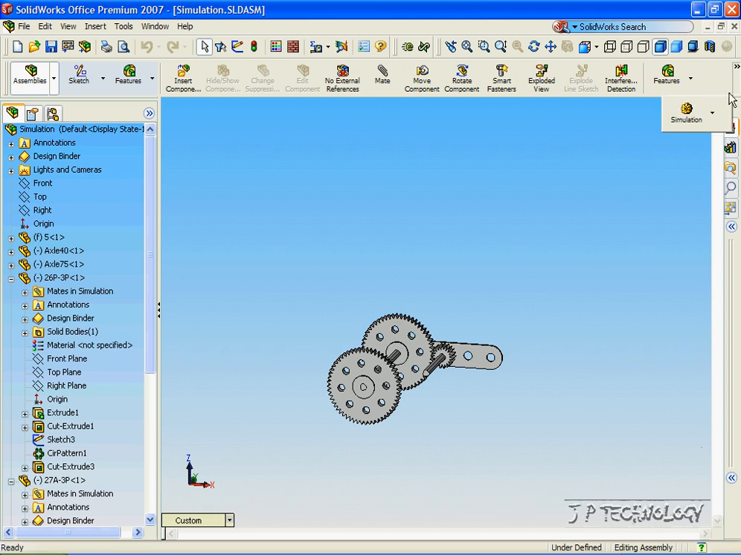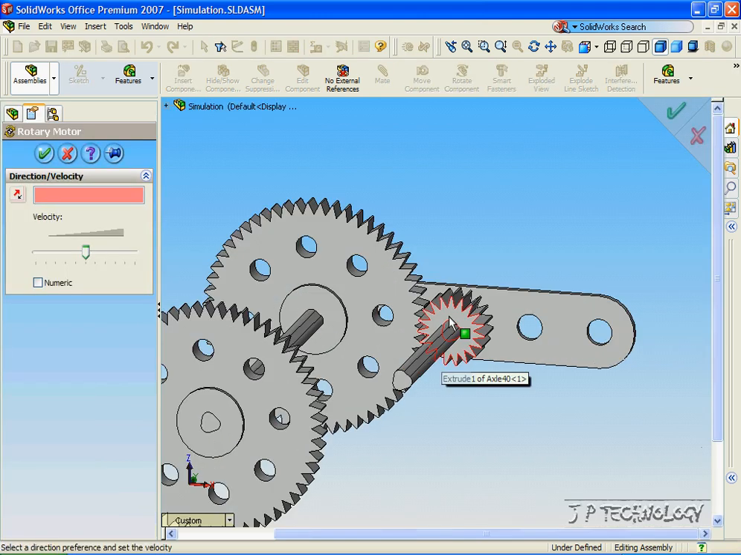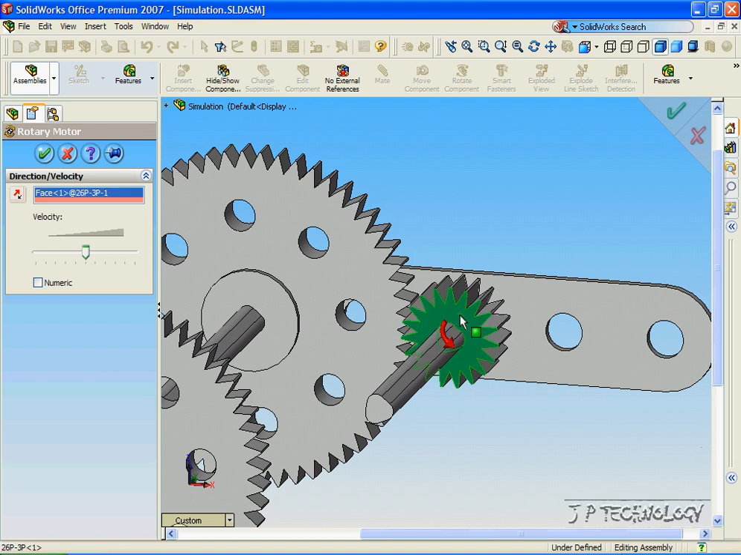Now let's click Simulation, click the rotary motor, and we're going to click the face of the smaller gear. We're able to change the direction by clicking reverse direction. We can make it go counterclockwise or clockwise. Click OK.